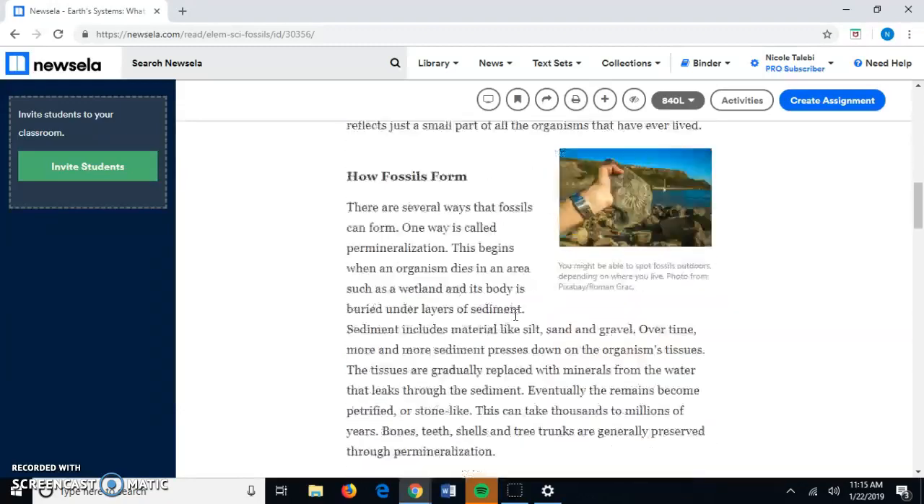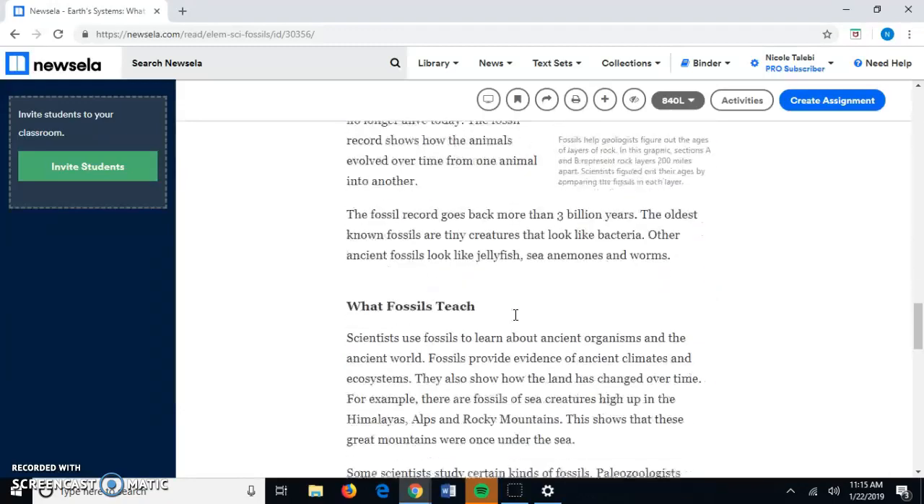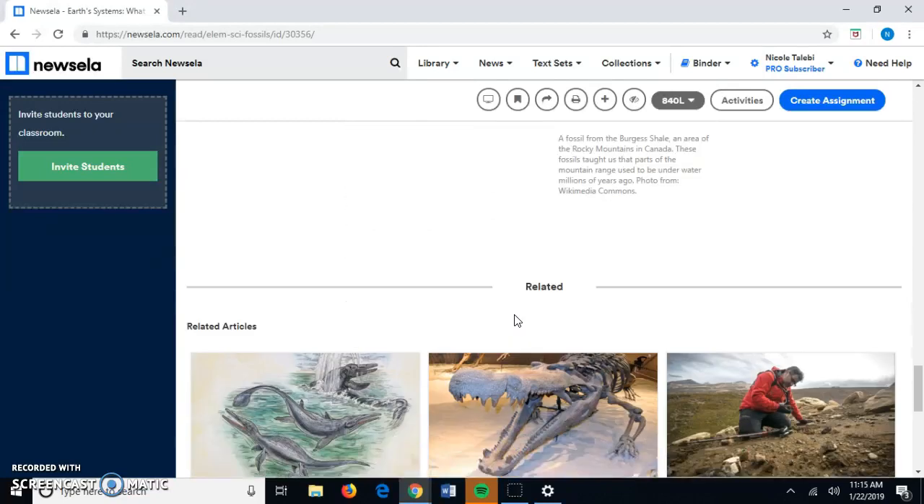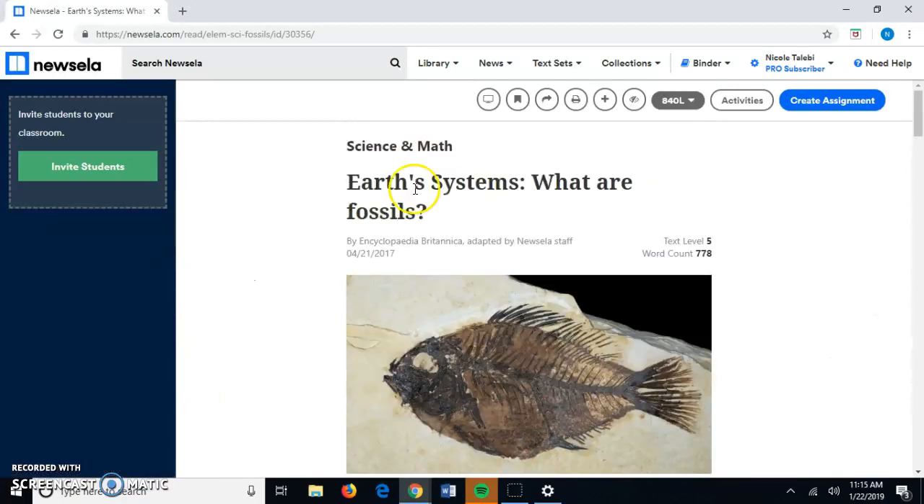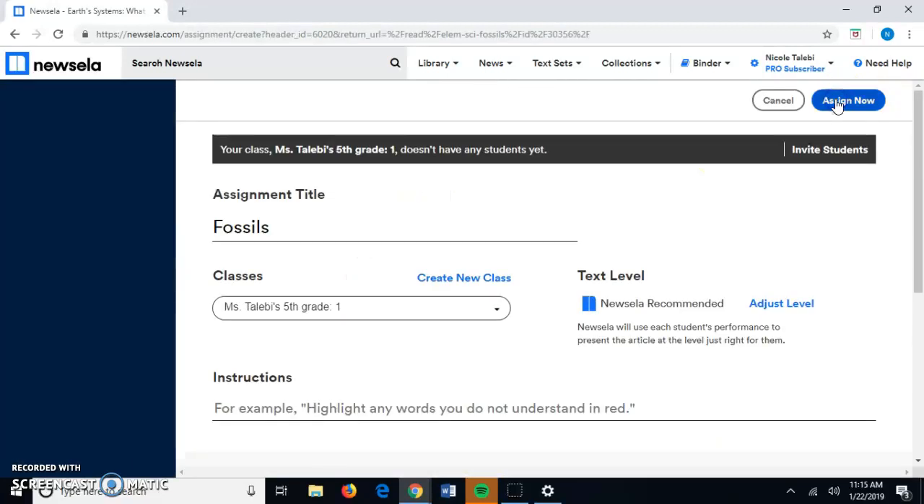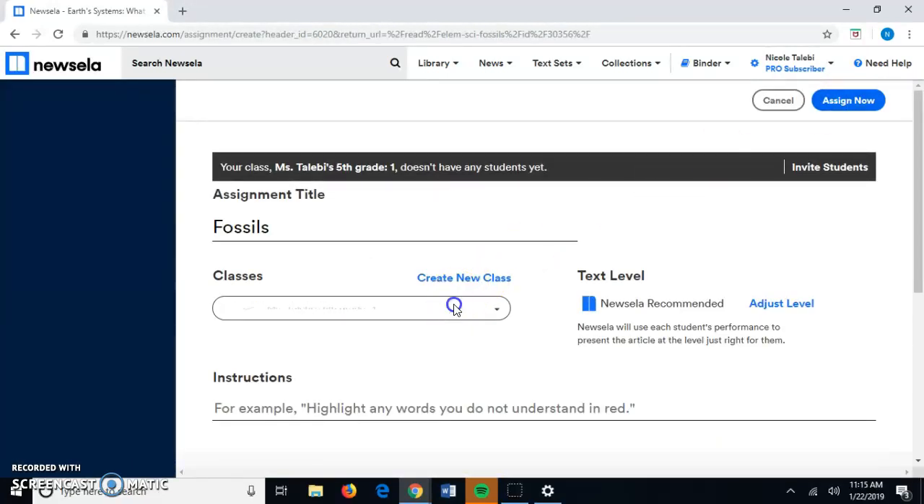So I'll read through this article. It looks interesting. It talks about the fossil record and whatnot. So I think I'm going to assign it. Let's say I love it. I'm going to create an assignment. And I can pick which Google Classroom class I want to have it go to.